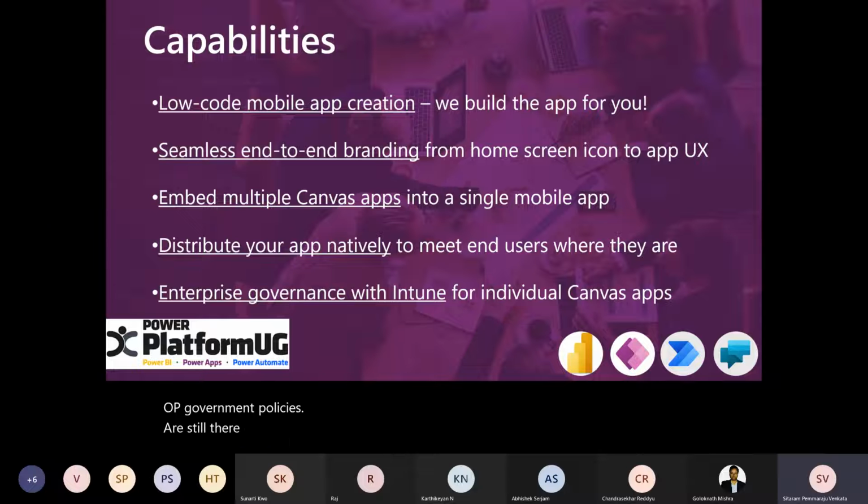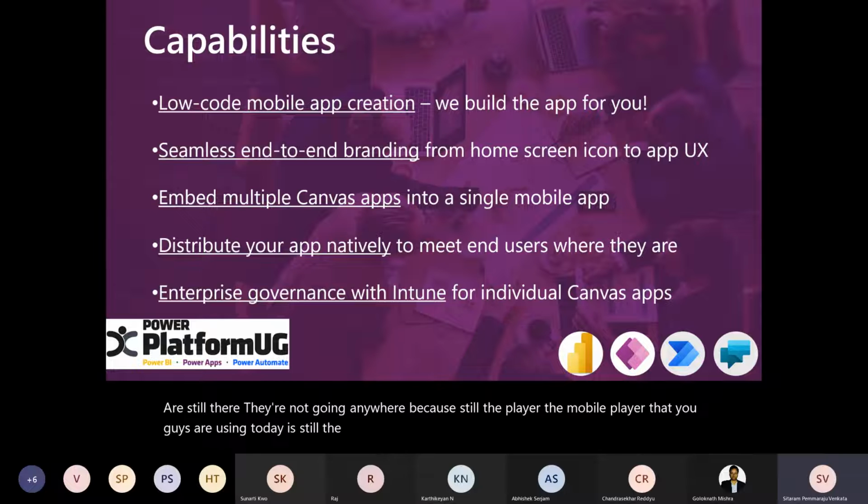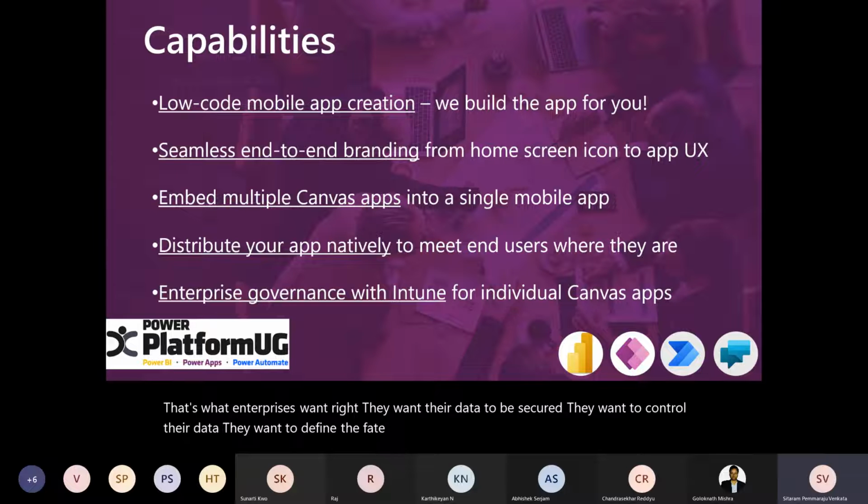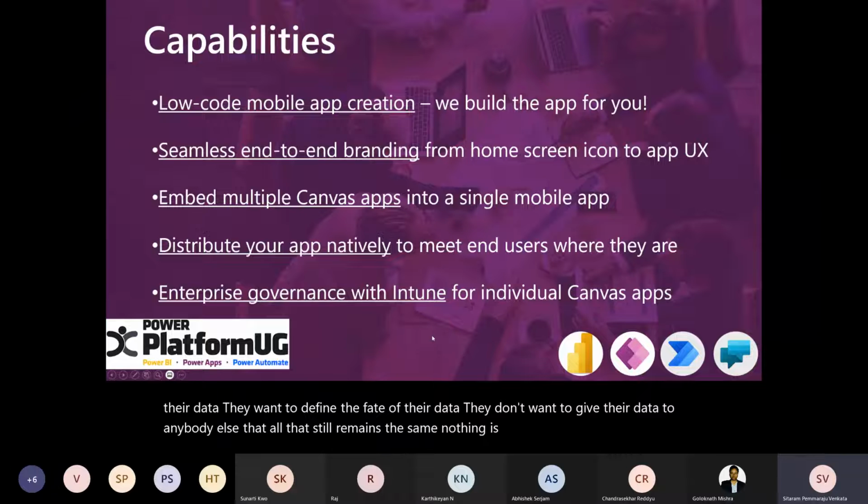They are not going anywhere, because the mobile player that you are using today is still the same. It is just the new clothes, right, on the existing app. So all the governance rules are still there. That's what enterprises want, right? They want their data to be secure. They want to control their data. They want to define the fate of their data. They don't want to give their data to anybody else. All that still remains the same. Nothing is changing. Okay, those are all the capabilities.